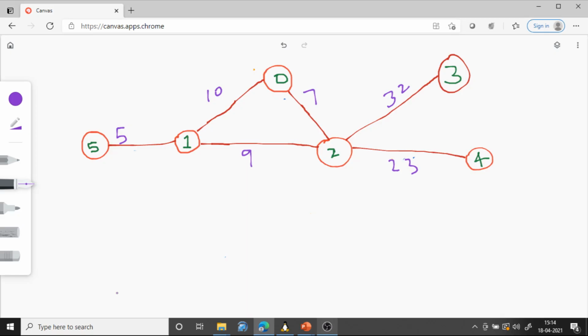For example, take this particular graph. If you apply that way, what will happen? Let us say 0 is the root vertex. From 0 there are two edges, one with a cost of 10, another one with a cost of 7. So we will pick up this path and we will add this edge. Now we have to identify from vertex 2 what are the minimum cost edges. There are three edges, 32, 23 and 9. The minimum cost edge is 9, so we will take this edge.